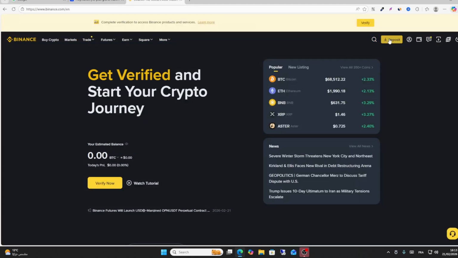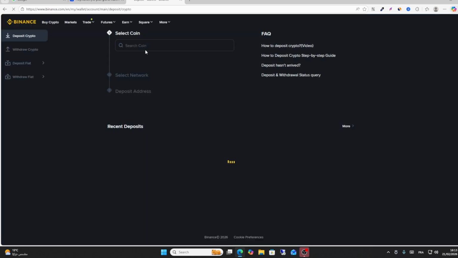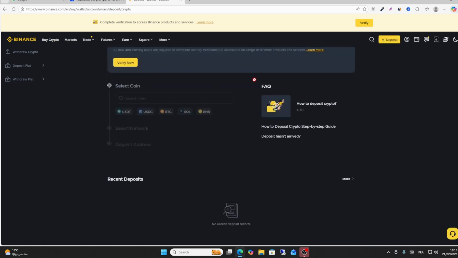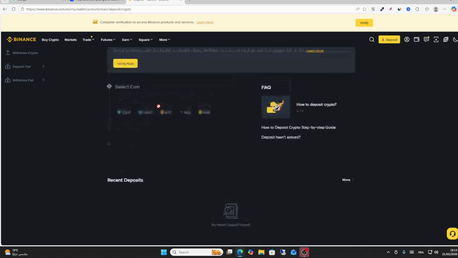Go to your Binance, go to the deposit section, choose deposit a crypto. When you click deposit a crypto, search for coins or network. You should verify your account as required. Choose the network or coins you want to deposit.